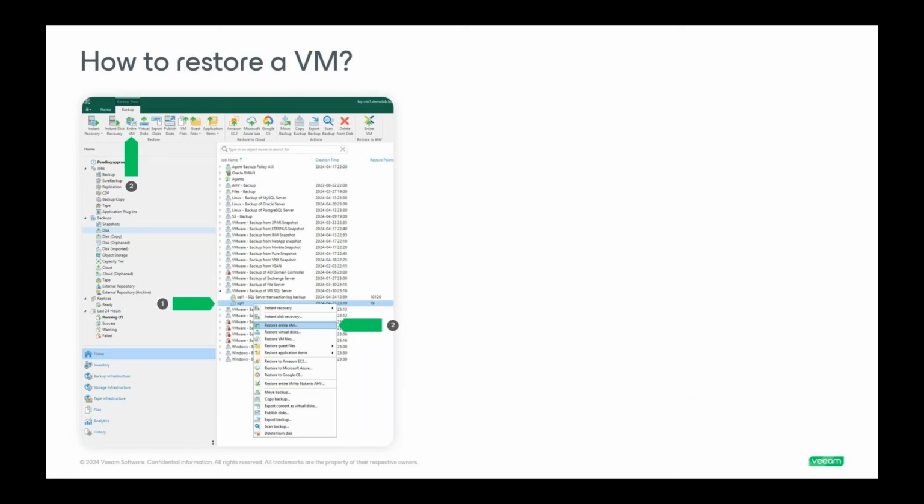If you wanted to restore something from on-prem, you could just easily go into that disk there on the left, and then you'll see all your job names. You can expand the job you need, and then you can just right click on it and you'll see those tables there. So restore entire VM is highlighted.